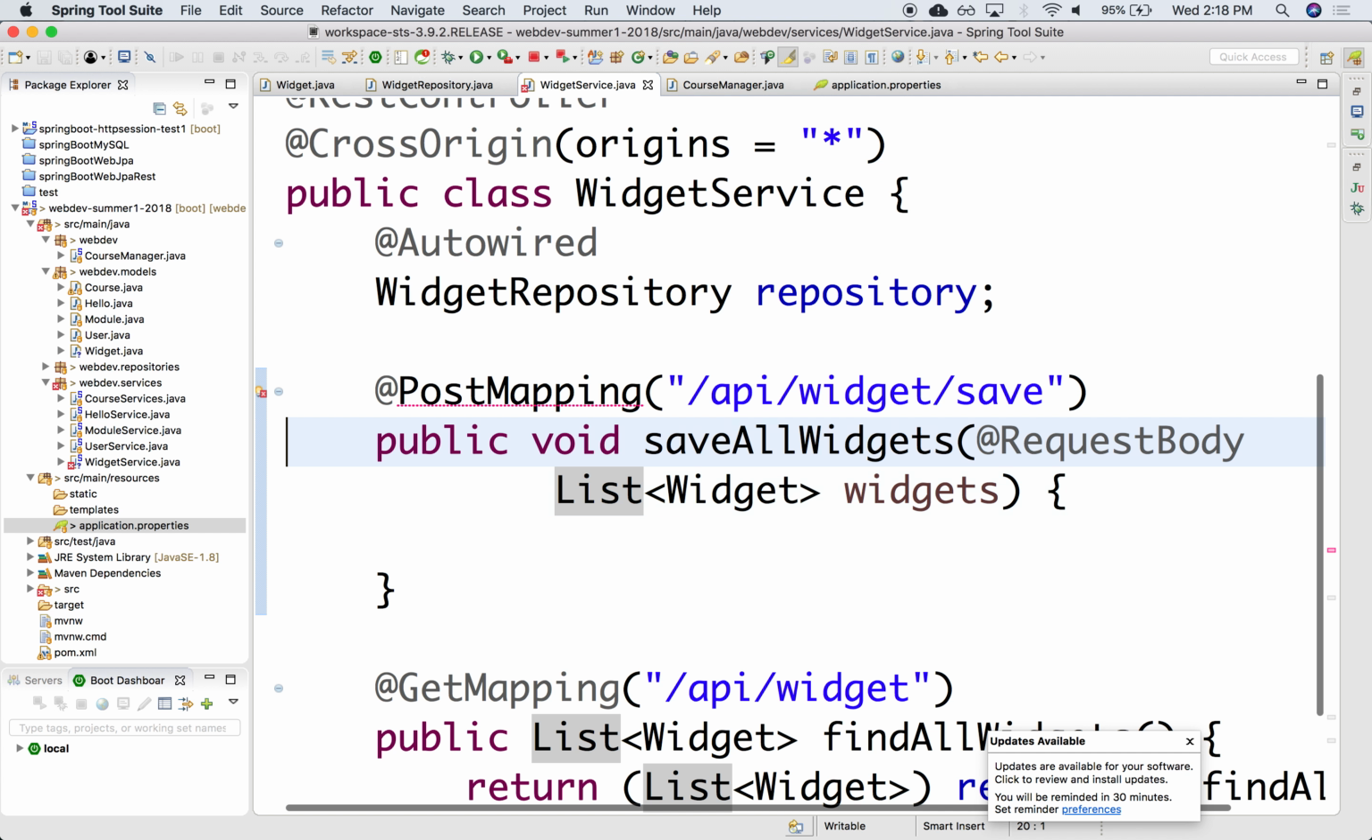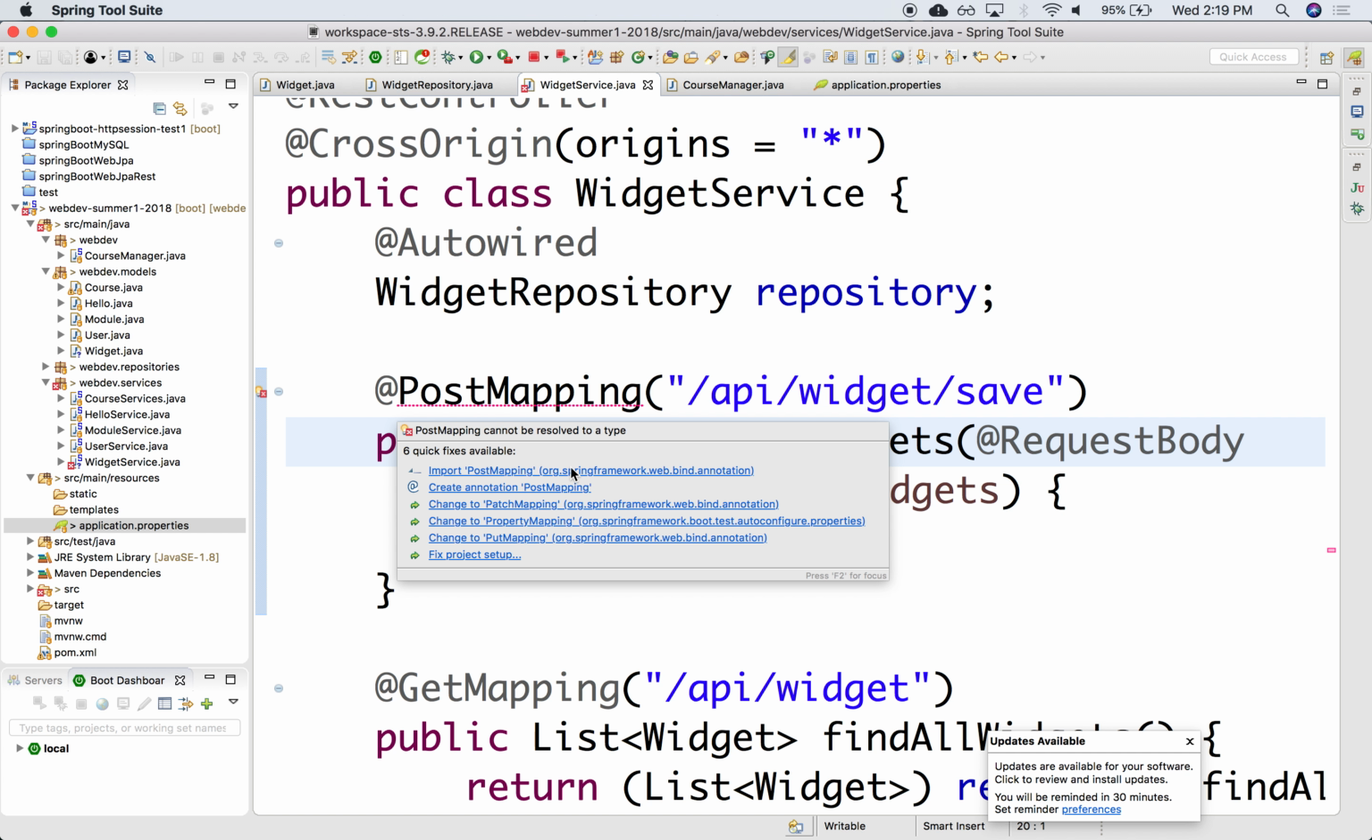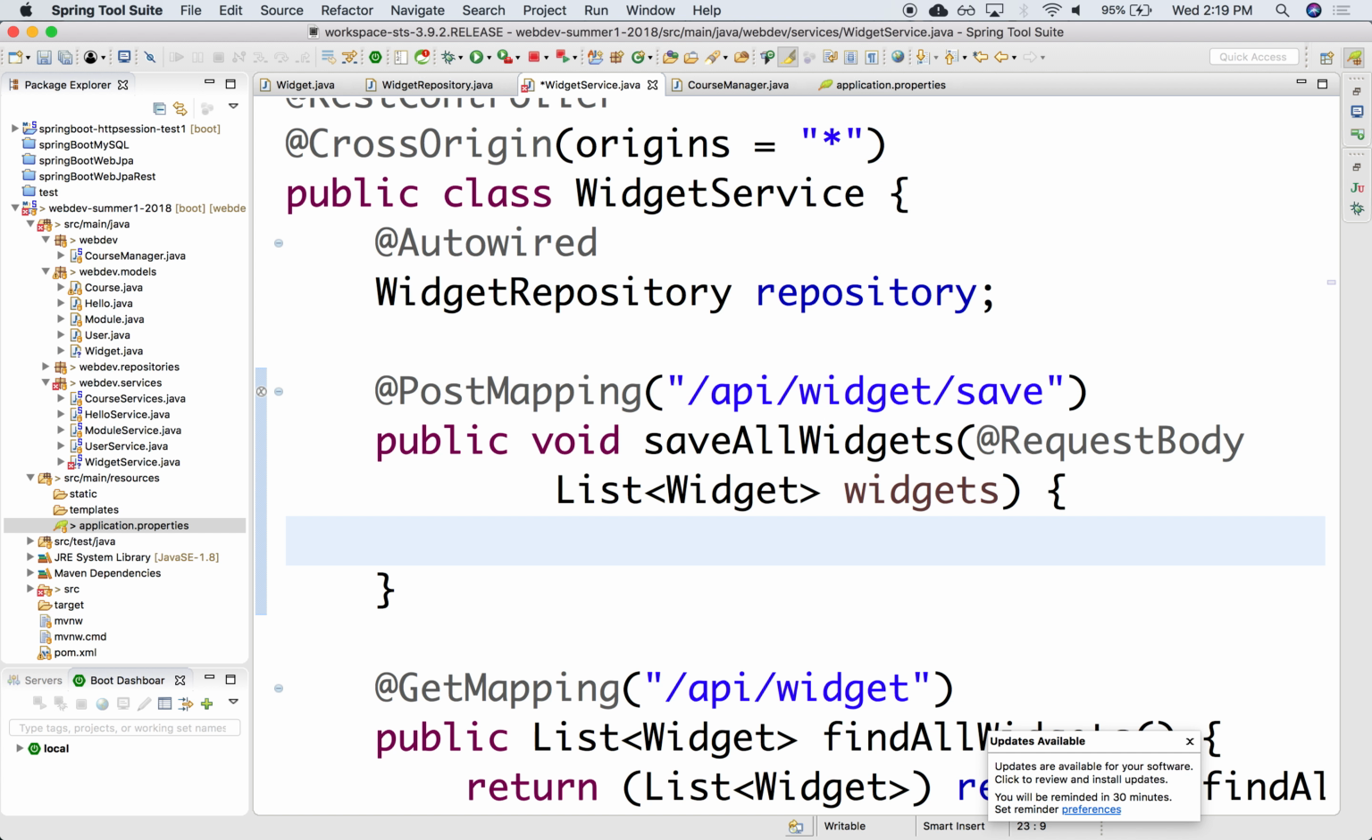Let's see, what else? We'll need to import that. And basically what we're going to have to do is iterate over each one of these widgets, right, and do inserts into a database for each one of them. Okay? So we can iterate over each one of these. So we can say for each widget in widgets.